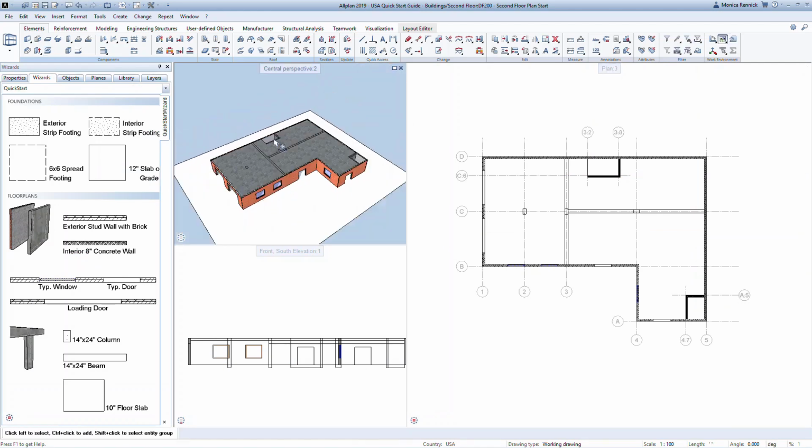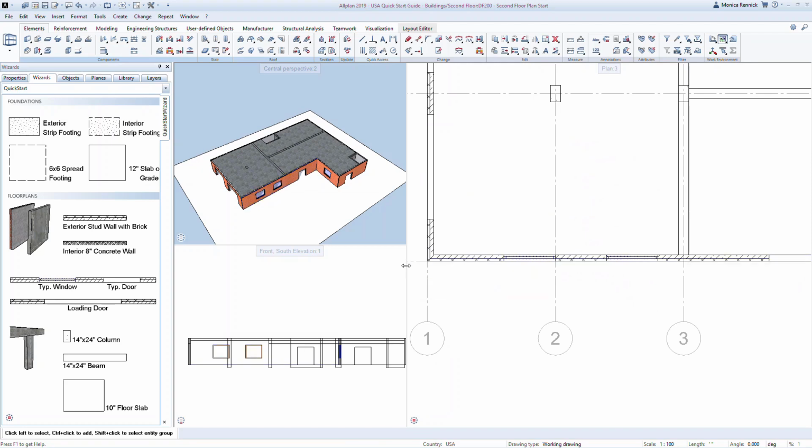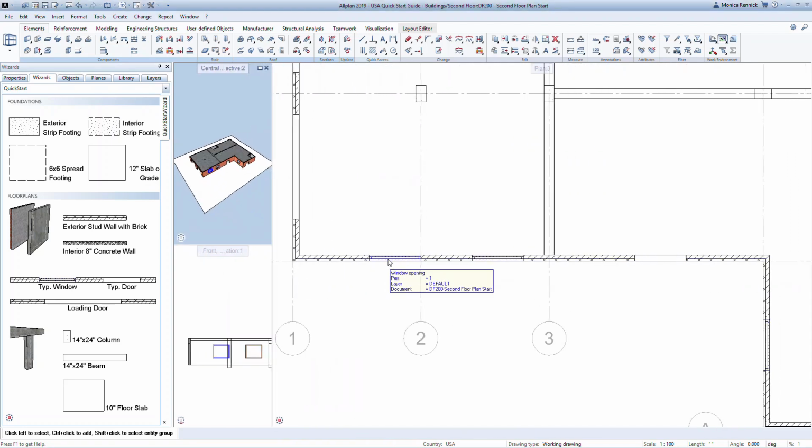Allplan makes it easy to modify objects once they've been modeled. With direct object modification, we can simply click on an element and actively make changes to it. Click on a window opening. Notice there are 3 snap points as well as dimension markers. You can type directly into the dialog boxes to change these values.